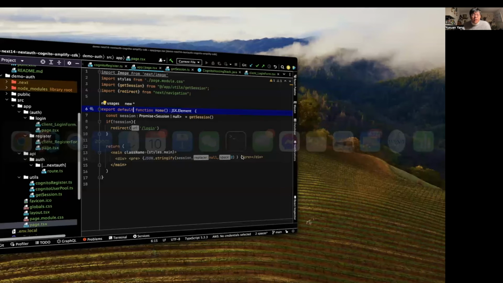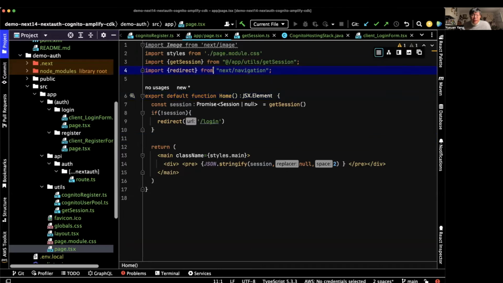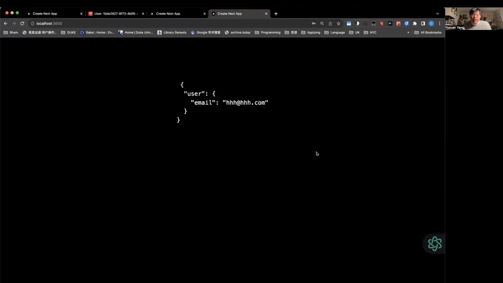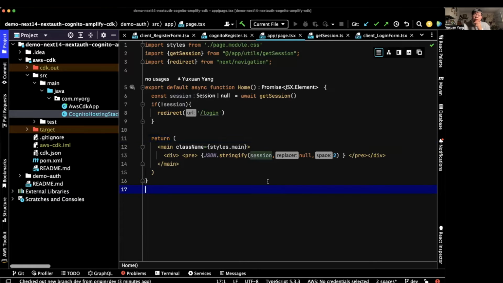We type hhh at hhh.com. We provide our password. Login. It seems like we successfully logged in, but why is the session not displayed on the page? Let's come back to the page itself. Say we get the session and we double check the session, if session, and we print the session out. Oh, here it's a promise function. We need to use await, and we need to change the function to an asynchronous function as well. And now, yes, you can see the email has been verified, and we display the email in our index page. So now we have successfully tested all the authentication process locally.